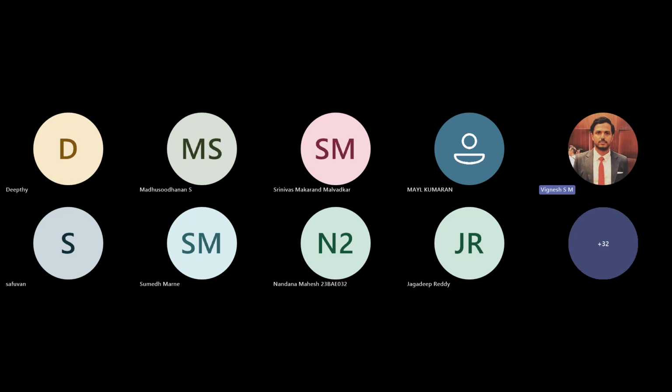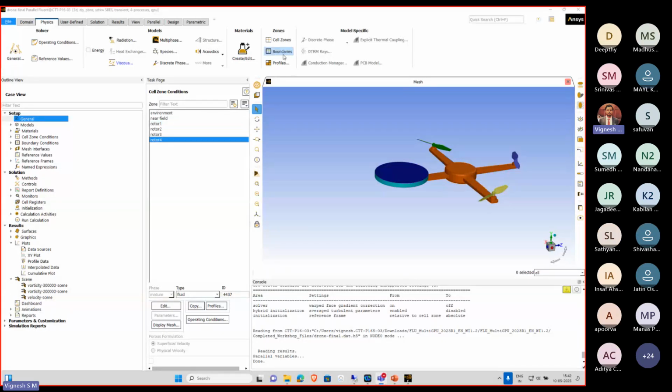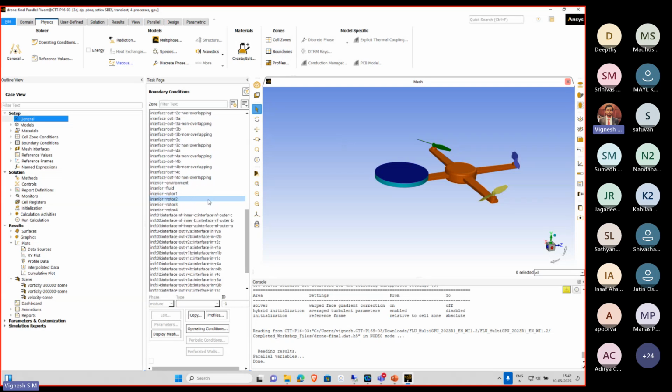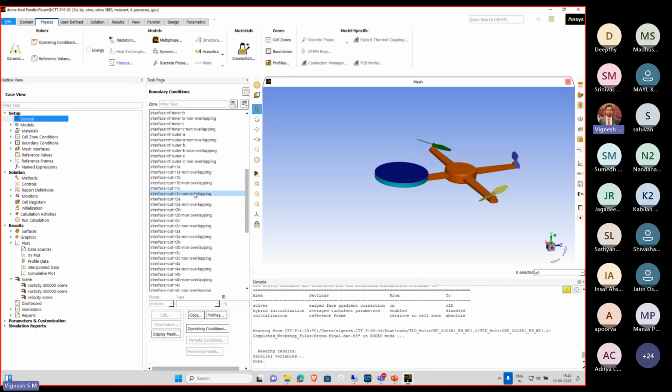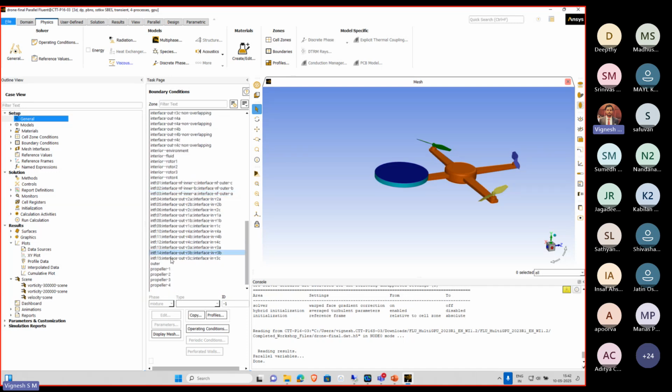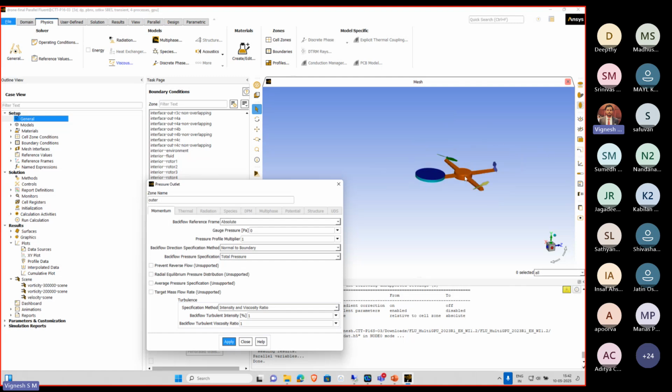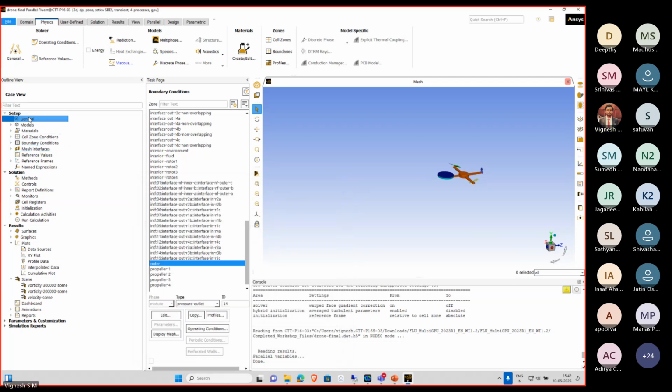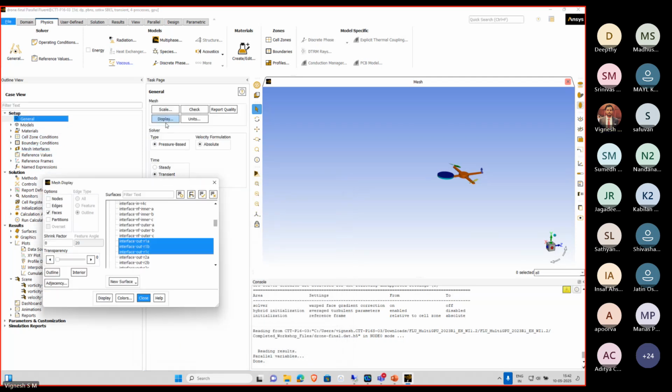I'm just going next now. So once it's done, we have to look at the boundary conditions. Here, for the propeller, only the outer boundary needs to be checked. I'm looking for that outer boundary. It's a pressure outlet, which is the complete outer region of this drone. Maybe I'll just show you in the display. In the general display, yeah, it's there. It's this outlet.